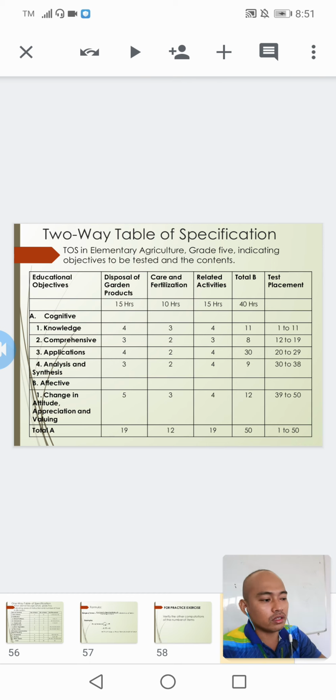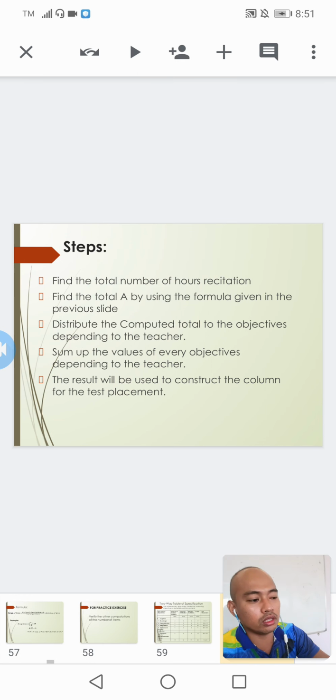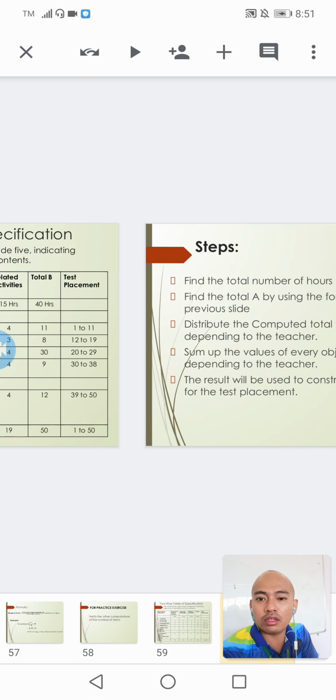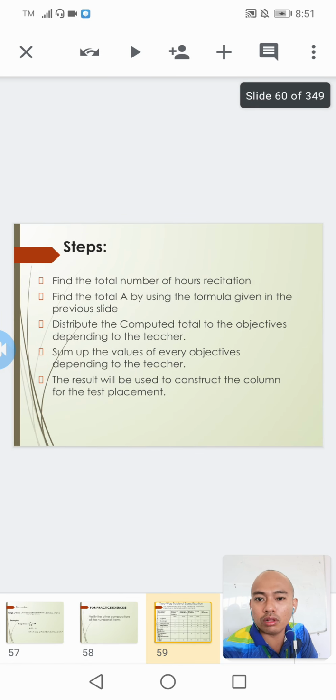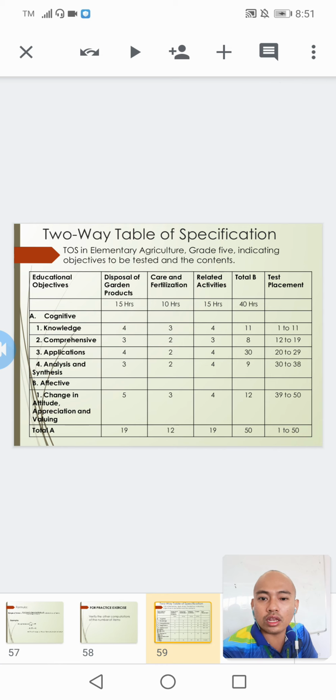Using again the formula presented a while back. Okay? The formula presented a while back. So, for you to be able to accomplish this table, please be guided with this step. We need to find the total number of hours or recitation, and given naman yan dito sa ating table. We need to find total A by using the formula given in the previous slide. Itong total A na ito, nasa baba, we need to find first before we fill up itong mga nasa loob.